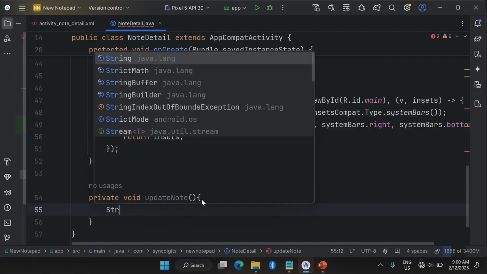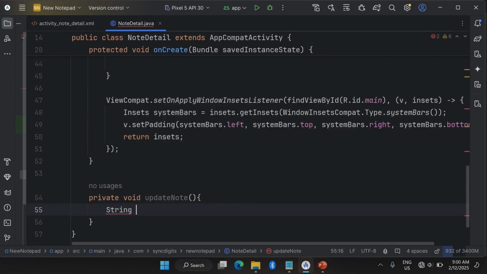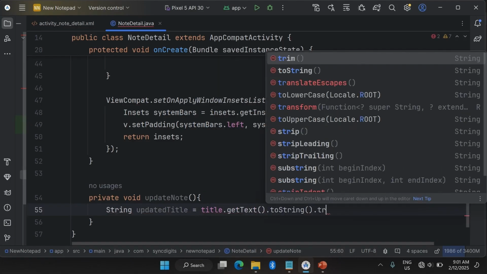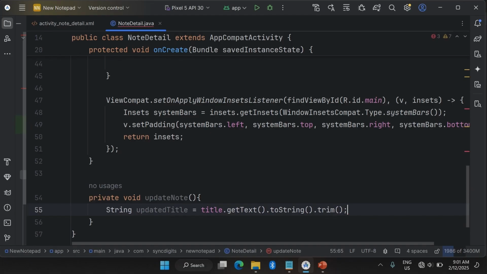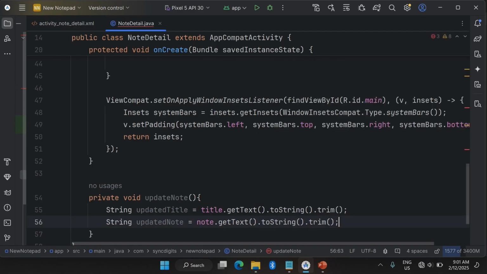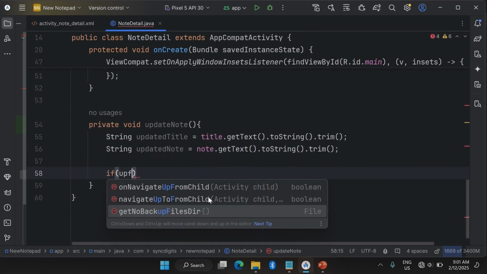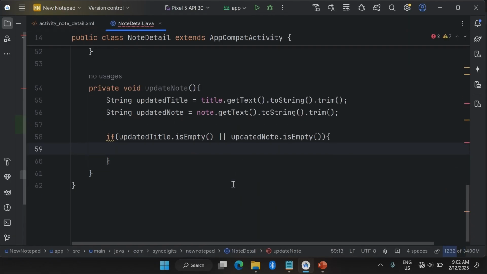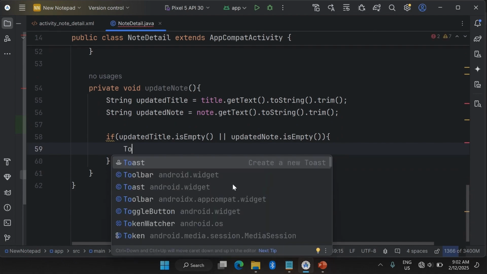All right, so we'll create a function here called updateNote. Within that function, we'll create a variable called updated title, to get whatever information is in the text field, in that variable. Which means that whatever is in the text fields should now be in the updated title and updated note.